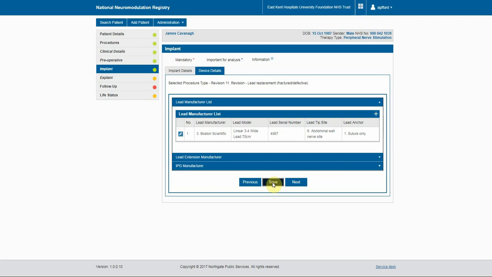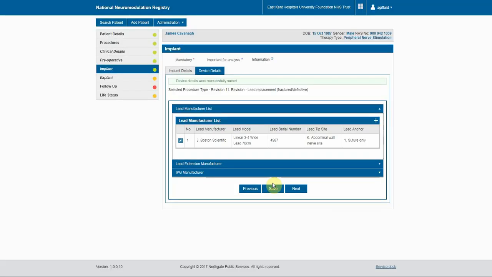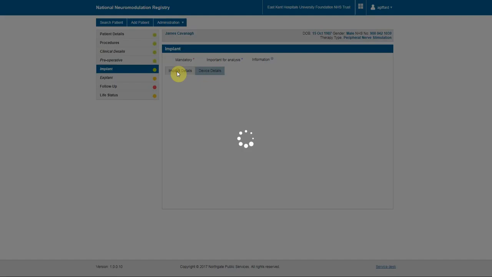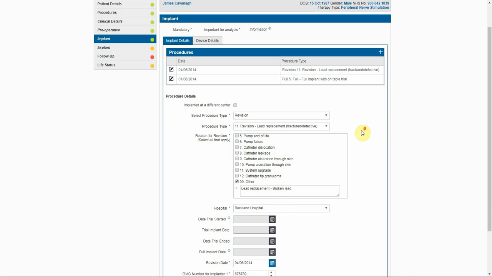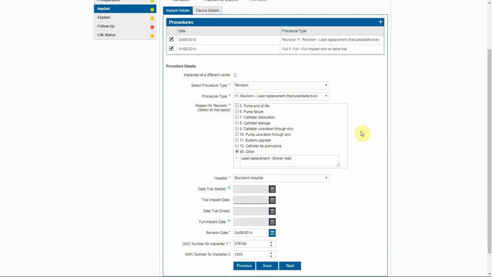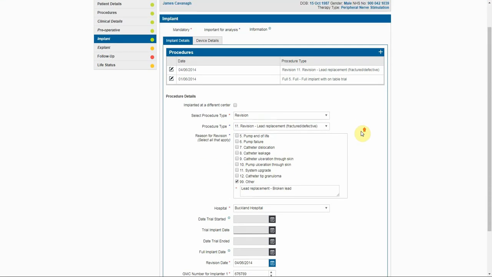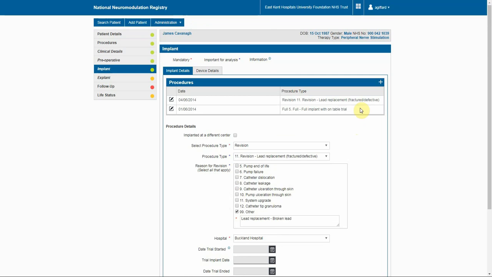You save the overall record and then you can go back to the implant details screen, which will show you that there is a full implant and a revision record associated with this patient. Once that's done, you can click on the dashboard. Your record has been saved and it's been created. Go back to the dashboard and that's it.